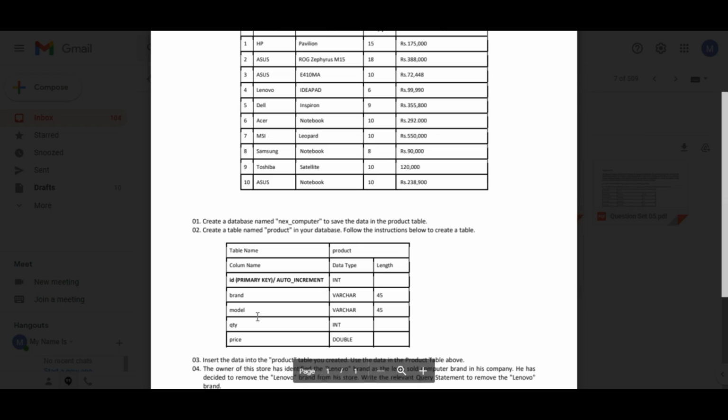attributes, and the id attribute contains the primary key, and it has to be auto incremented, and the data type must be int, and the brand data type must be varchar with 45 characters. And the model also must contain 45 characters. The quantity must be in int data type, and the price must be in double data type.